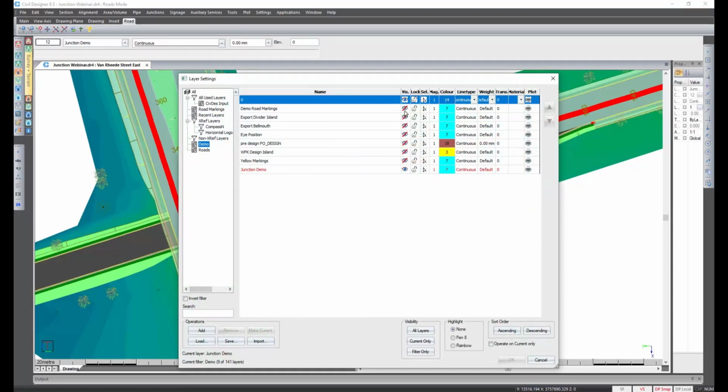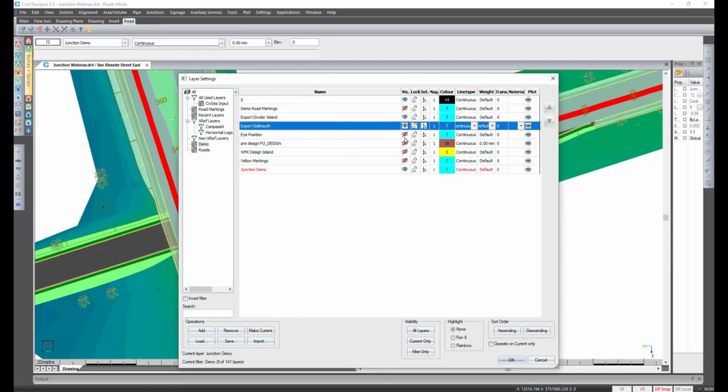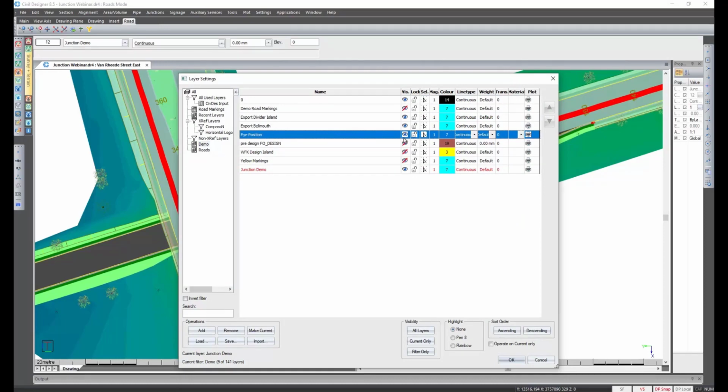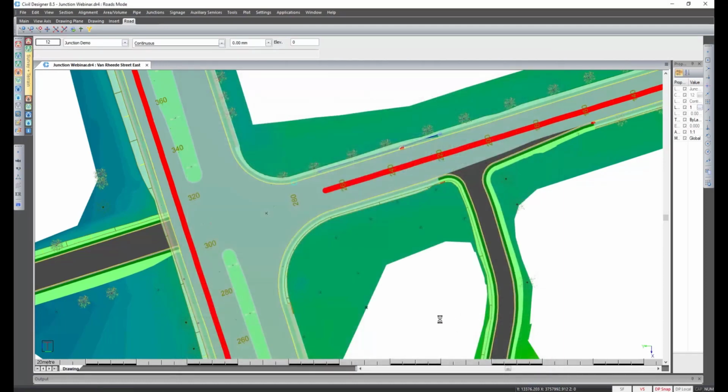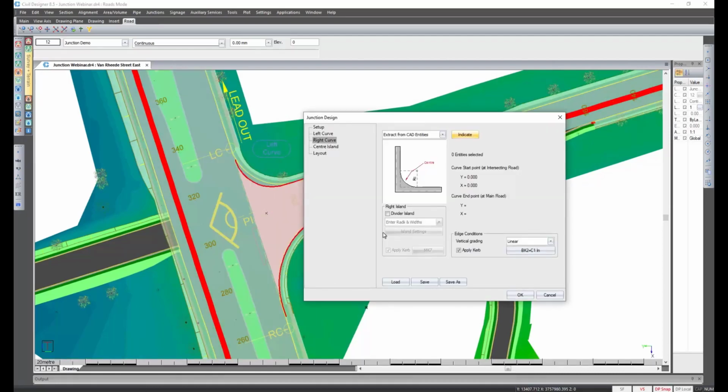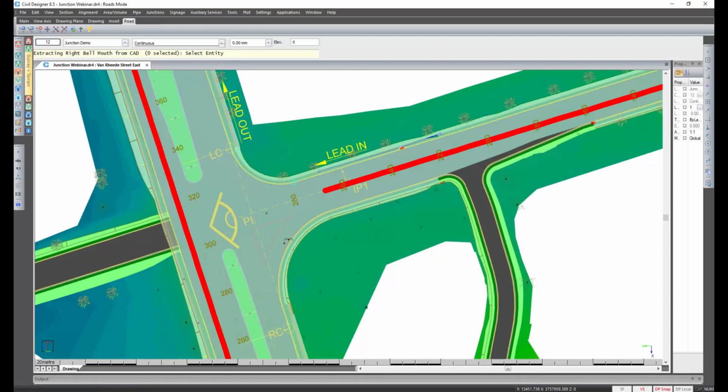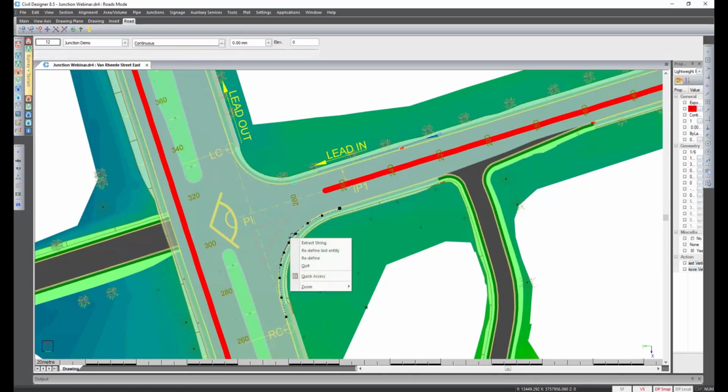I'm turning on layers here that I'll utilize for not only design purposes but also for explanation purposes. Right, so I'm going to click on indicate again. I'm hoping you can see that red arc there. I'm going to use it for my bow mouth design. Go close by, left click, it's highlighted, I know it's the correct one. If I've made a mistake, I can right click and redefine it.